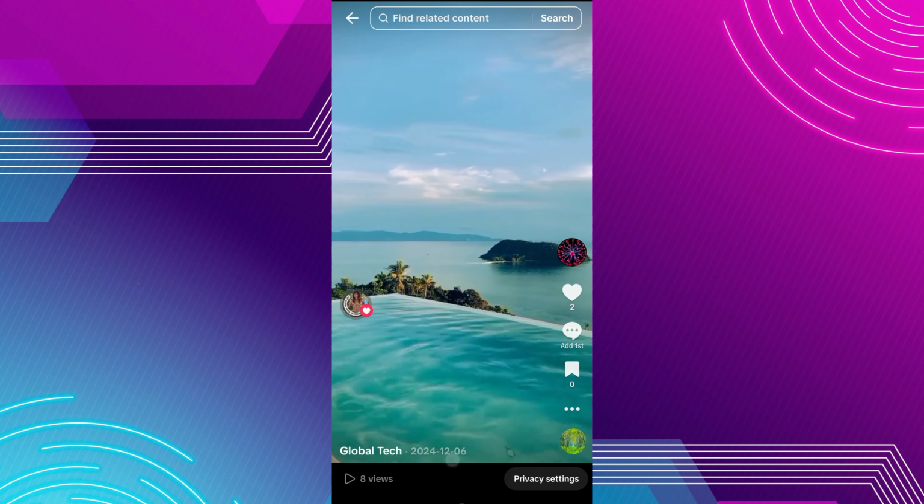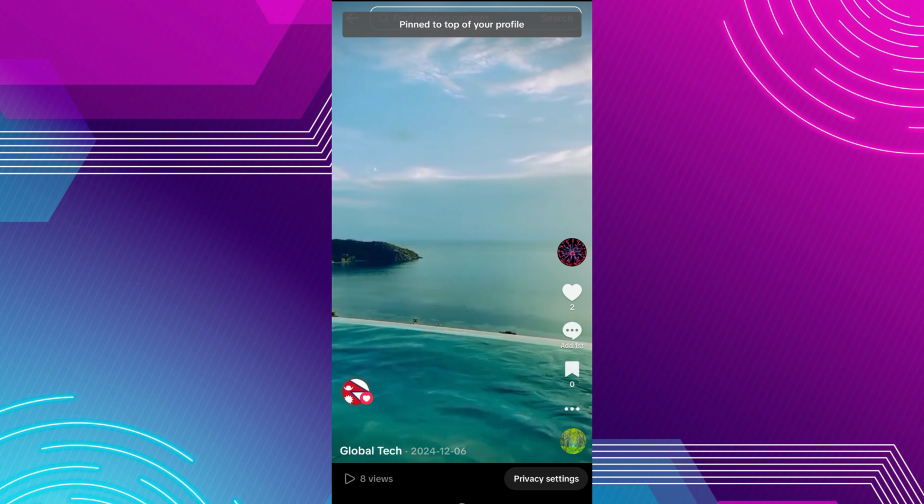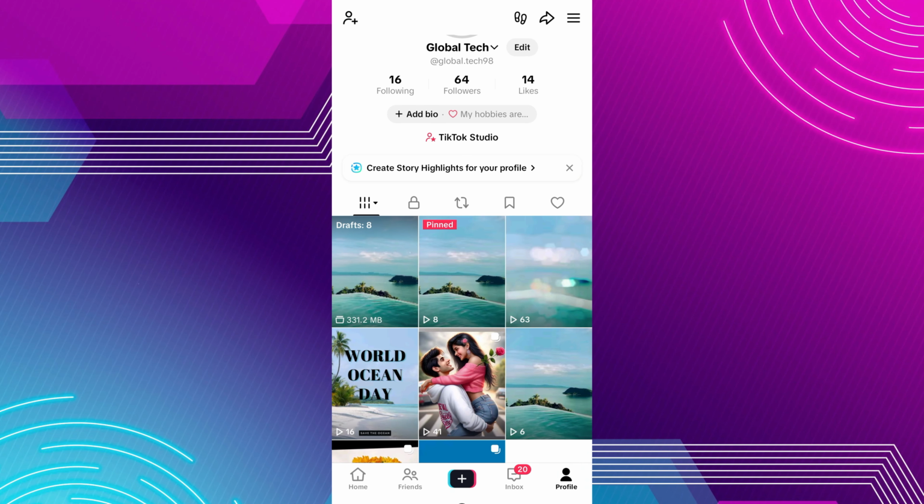Do you want to pin a video to the top of your TikTok profile? You can easily highlight your best content and keep important videos visible at the top of your profile grid.